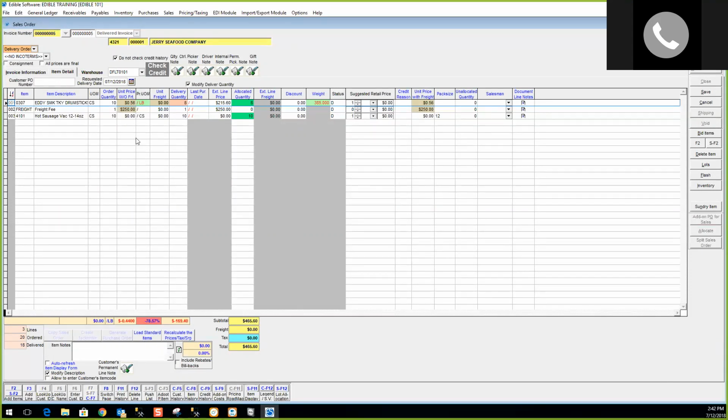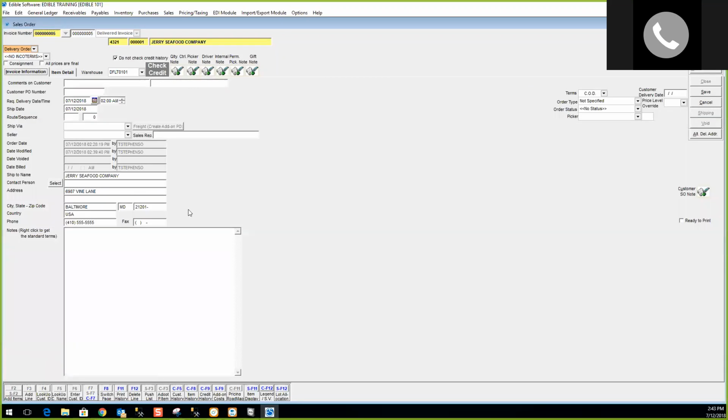But I can go ahead and change certain information such as unit price. Let's say the hot sausage. I forgot to put a price on it. So I definitely don't want to be stuck with selling 10 cases of this sausage and not get paid. So I'm going to go ahead and enter in my price. I can still change some notes or add notes if I wanted to. I can add a customer PO number, so I can change certain invoice information.